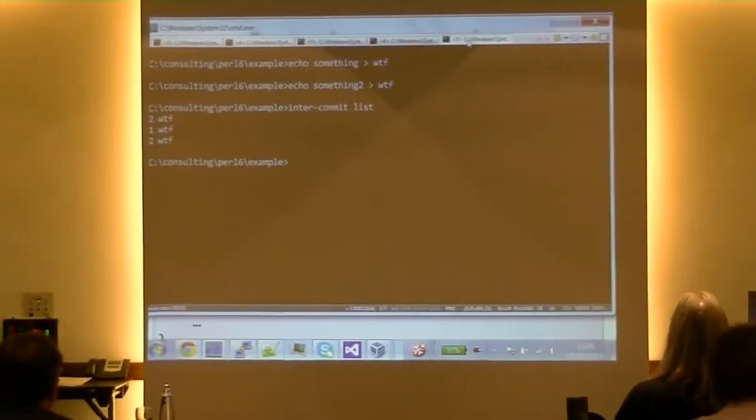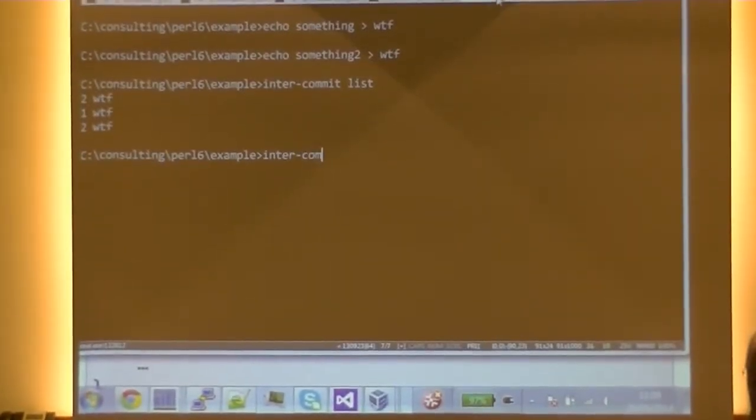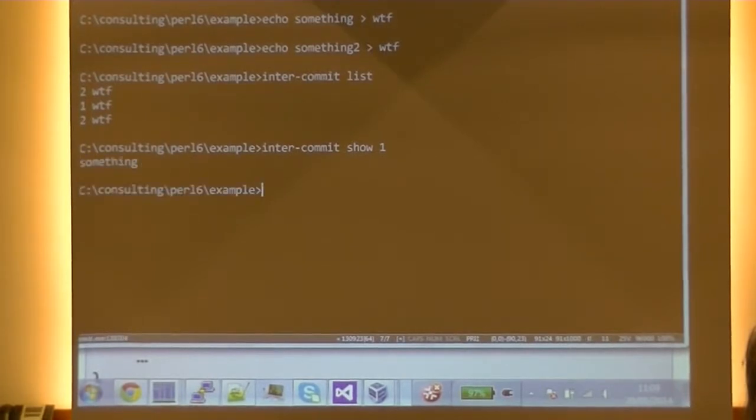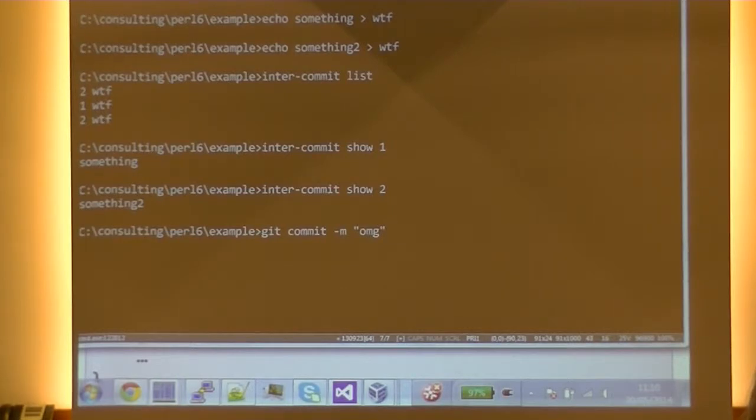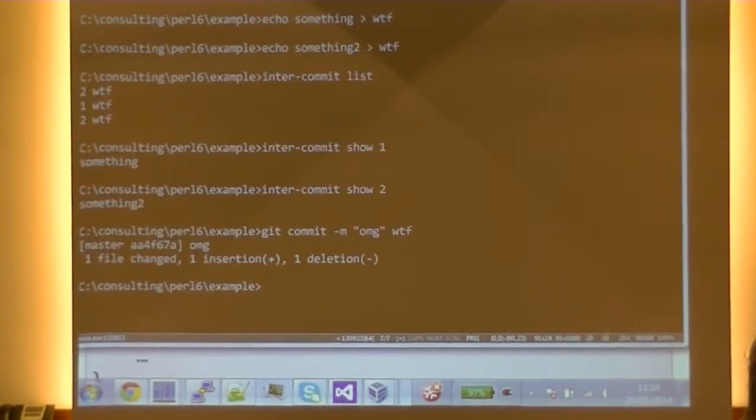And I actually need one earlier when I was playing with this too. Anyway, now I can intercommit show one, there's the backup there, 2, there's something 2, and if I git commit my awesome change now, and what's the final? If we go and look over here, you can see that it did the 2 backups, it cleared the backups, and now intercommit list is now empty.